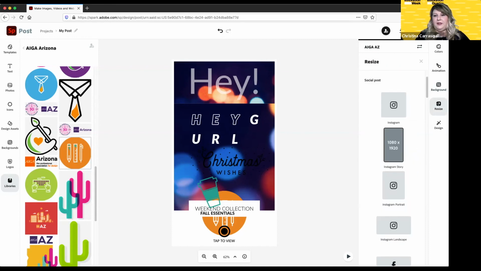So at this point, we chose the Instagram story, and it automatically put it in the right dimensions. And if you hover over, you can see that's 1080 by 1920. But what if at this point we've changed our mind? We don't want it in Instagram story. We really wanted an Instagram post. If I hover over the post, it'll give me the dimensions for that, which is 1080 by 1080.